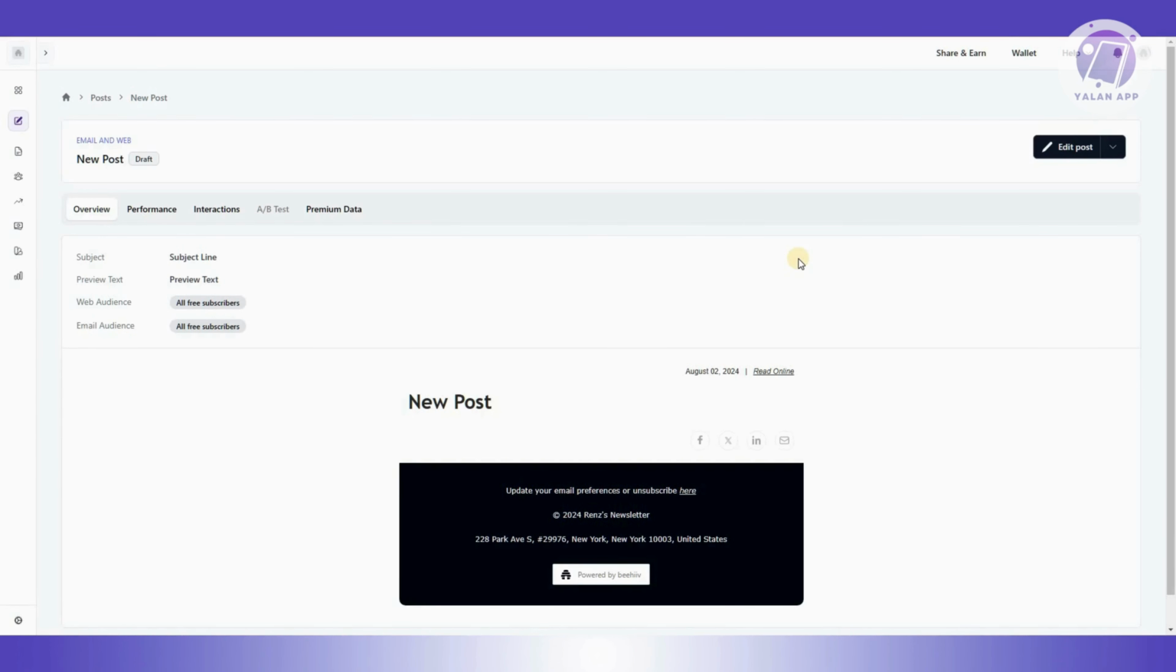Now in here, what we need to do is access a few things. On the left side here, you want to click on Create, and from here you want to click on either option: use template or blank draft. I'm assuming here you haven't created your template.